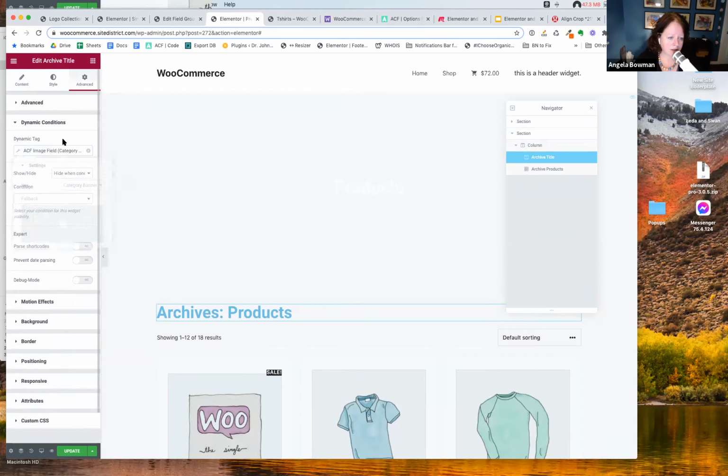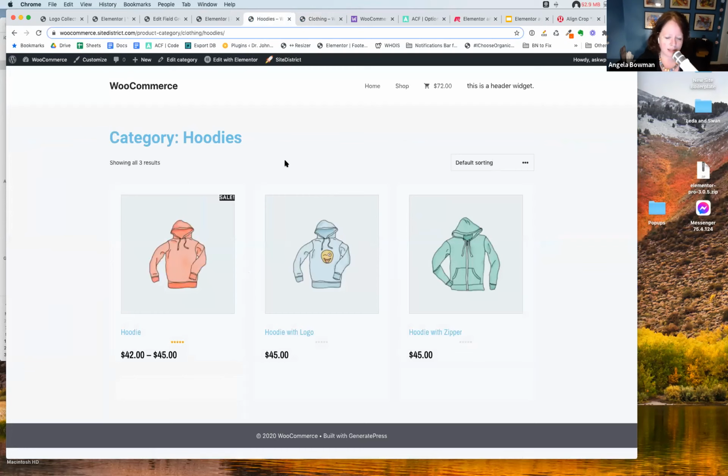T-shirts. Yeah, so t-shirts did not have a banner image, so it's going to hide that whole banner thing. Whereas this clothing one did, so it's going to show it. The hoodies didn't, so it's going to hide it. So that's what the dynamic conditions can be. There's a lot of conditions you can use besides hiding and showing based off of ACF values, but that's just one common example.